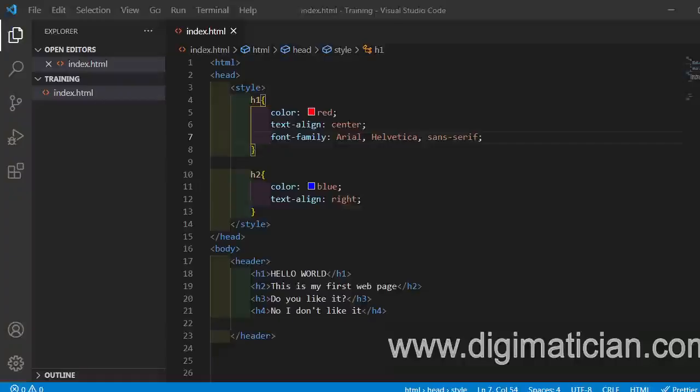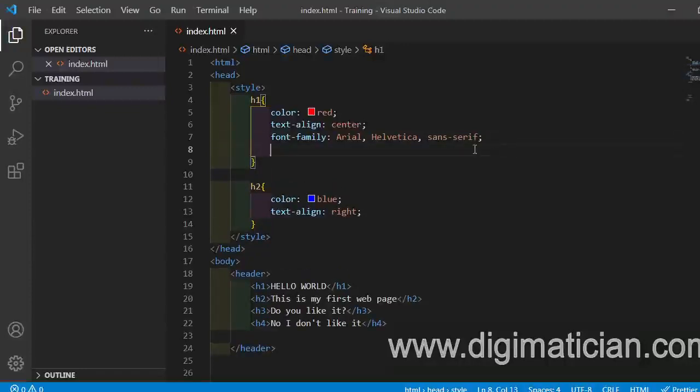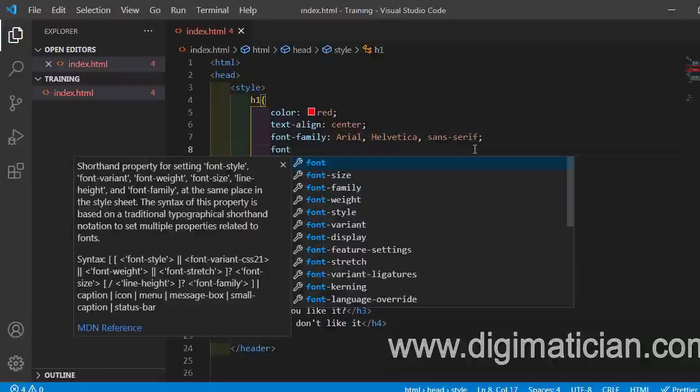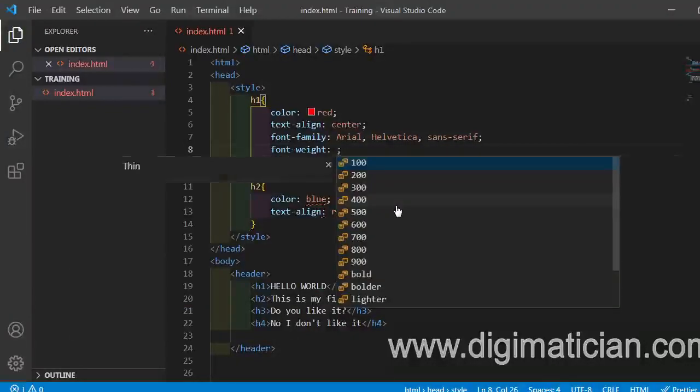So this is basic styling, and these are the rest of them. Let me try to say something again to this. Let me say font size. Let me say font weight, and I will say strong or bold.